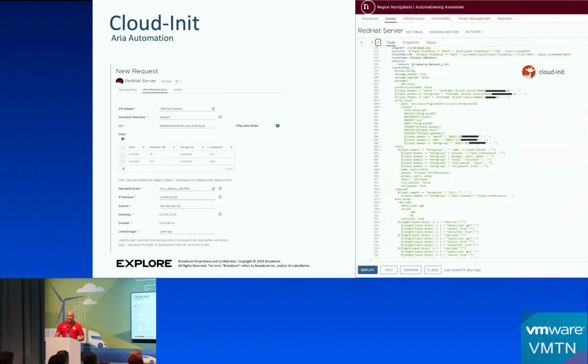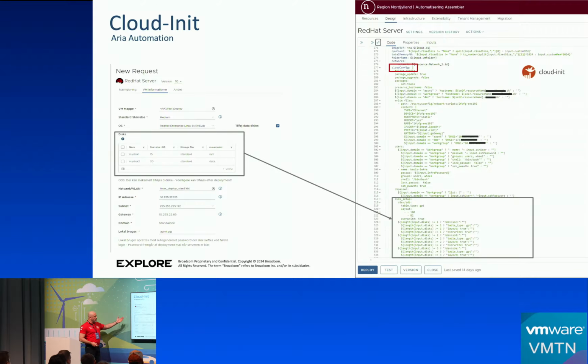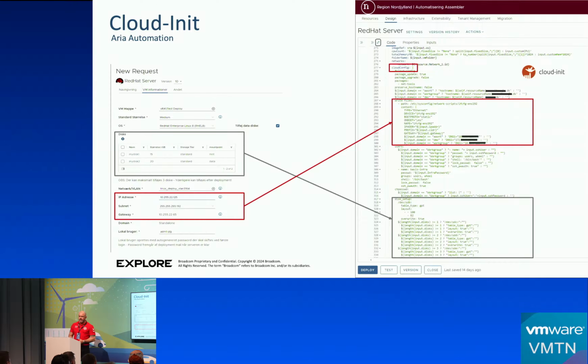If you're using Aria Automation, a cloud config section is already built into the cloud template. By using conditional statements, we can adapt the cloud config file based on the user input and create a fully customized instance of the selected operating system. For instance, creating disks and mounting storage, configuring static IP addresses, or creating local users with expired passwords that need to be recreated when they log in the first time.